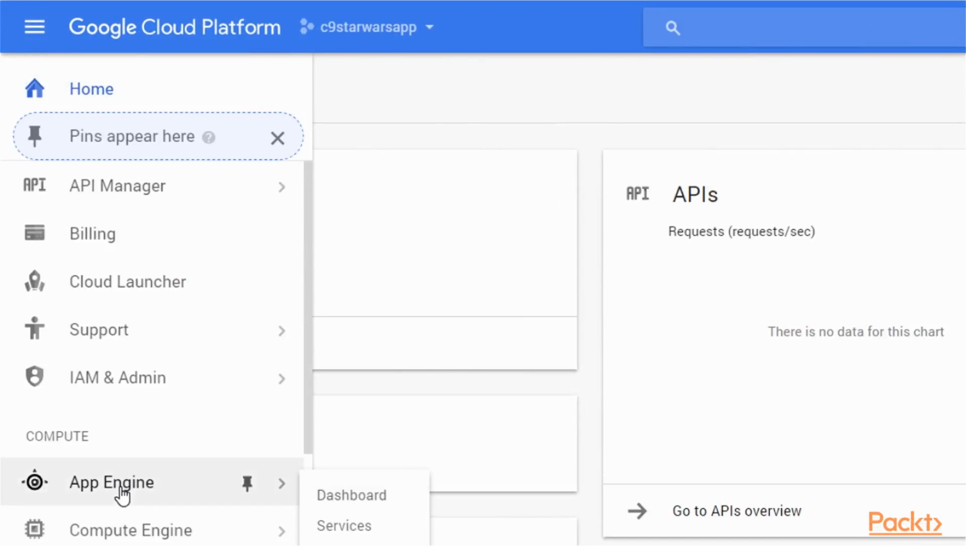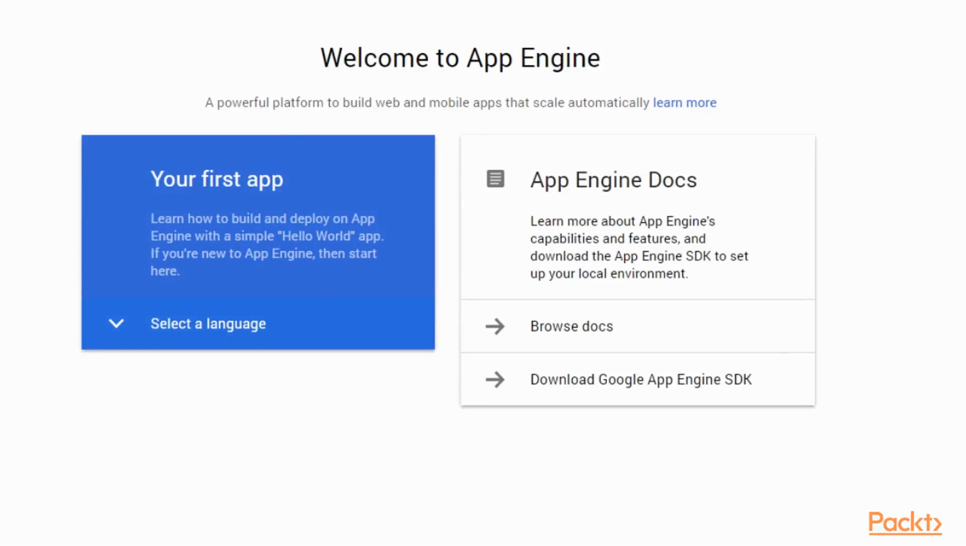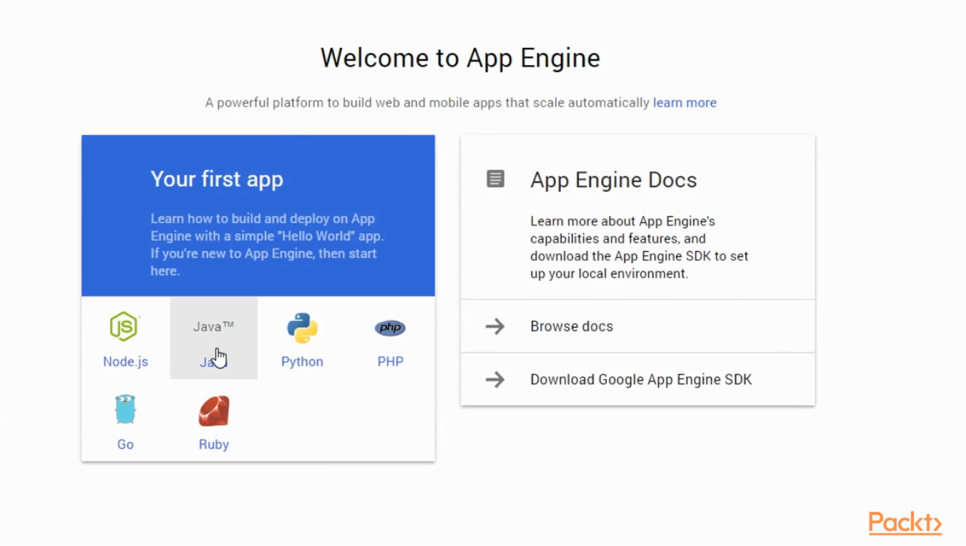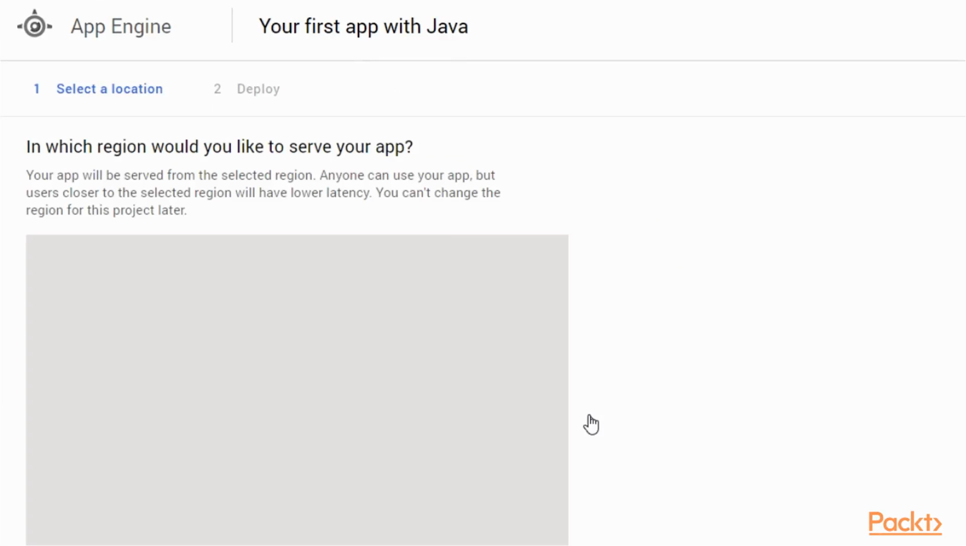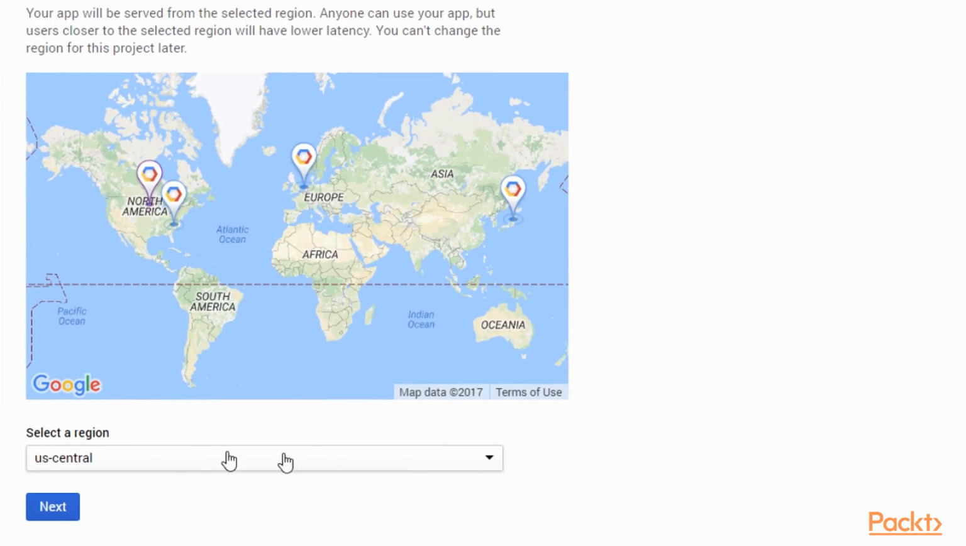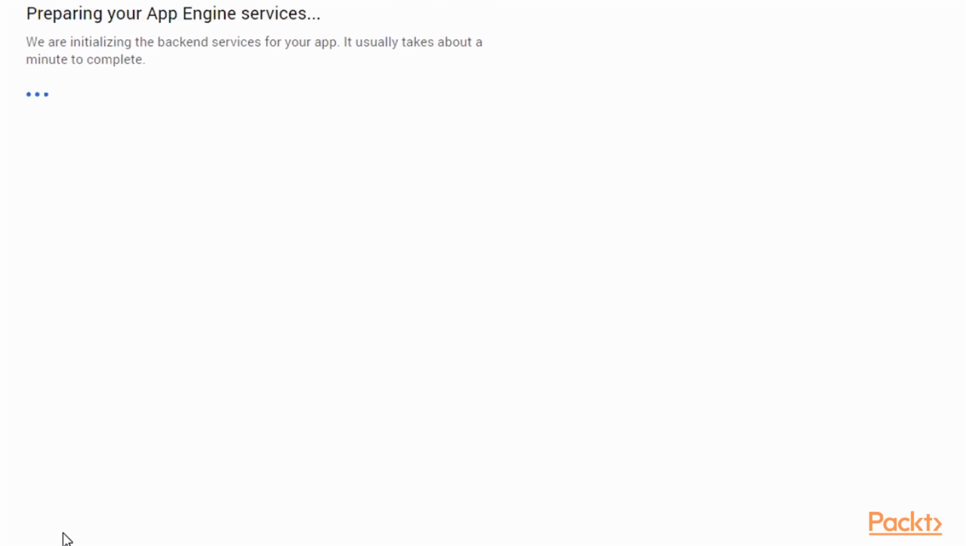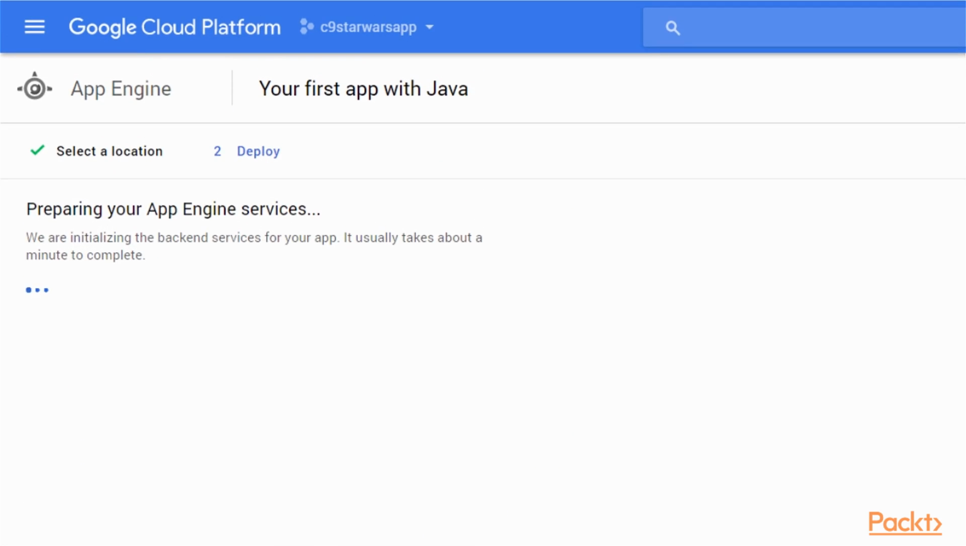The console then provides an App Engine setup wizard where we can first select our development language, Java, and then we select our deployment region. I'm choosing US Central. App Engine then prepares the services we need and assigns them to our project.